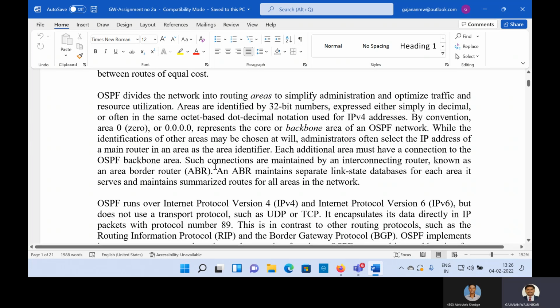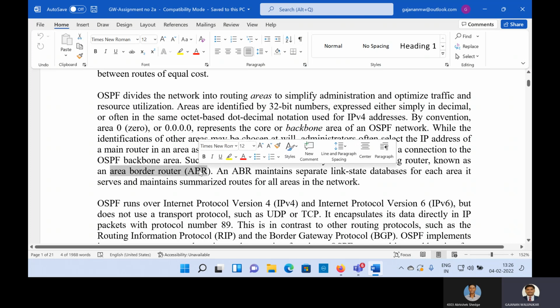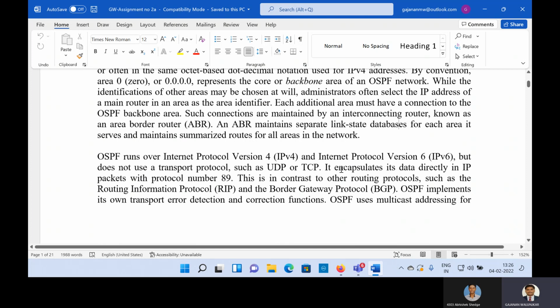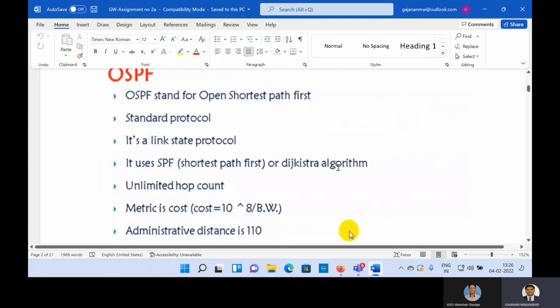Out of whatever areas are available, one area is treated as the backbone area, and there are certain routers which are placed on the boundaries of different areas. They are called the area border routers, ABRs. So an ABR maintains a separate link state database for each area it serves and maintains summarized routes for all areas in the network. Then a few OSPF characteristics we'll see here.